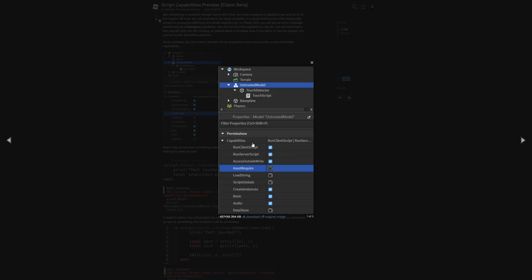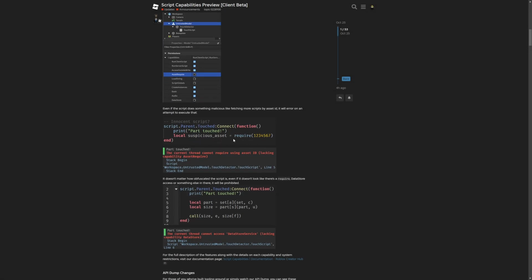And you can basically, like I said, set the capabilities, where for example you can disable the script run, but there is also the difference of like the mentioned access outside right, the asset require, load string, script globals, the create instance, as well as the basic capability, and audio and the data store. But the layer of security for the script, in this case, would be disabling the asset require, because this script could technically require other assets that would basically do something malicious.